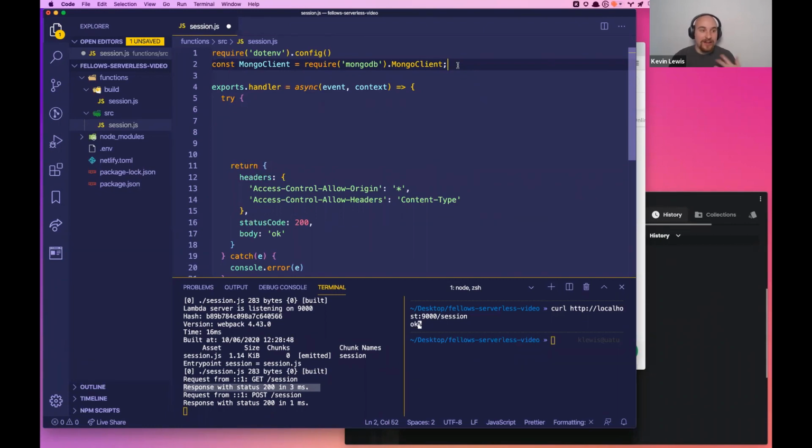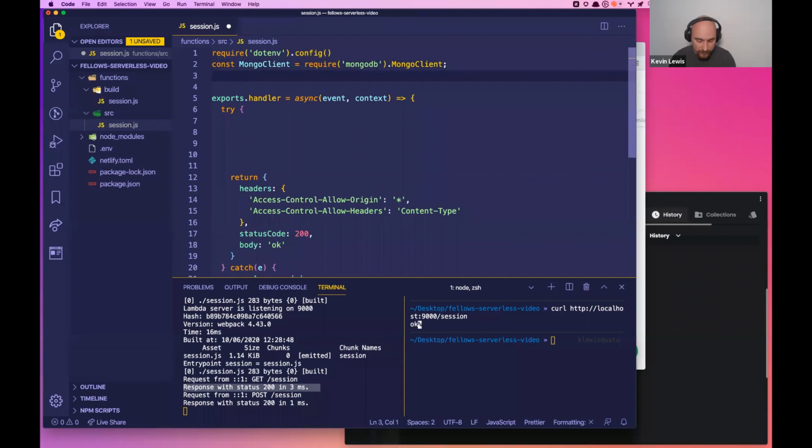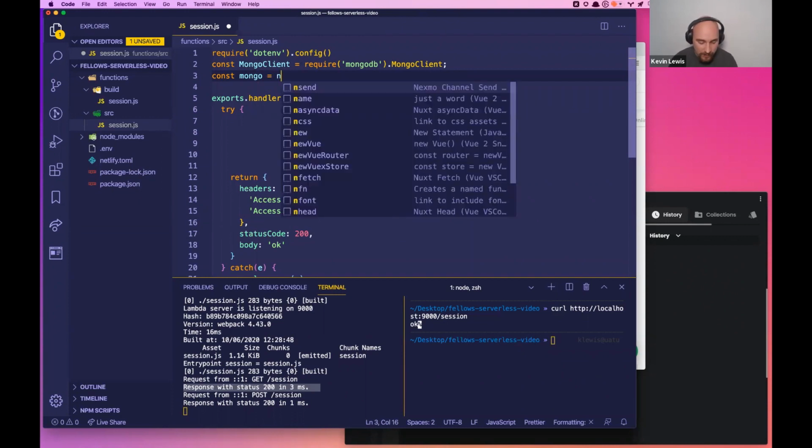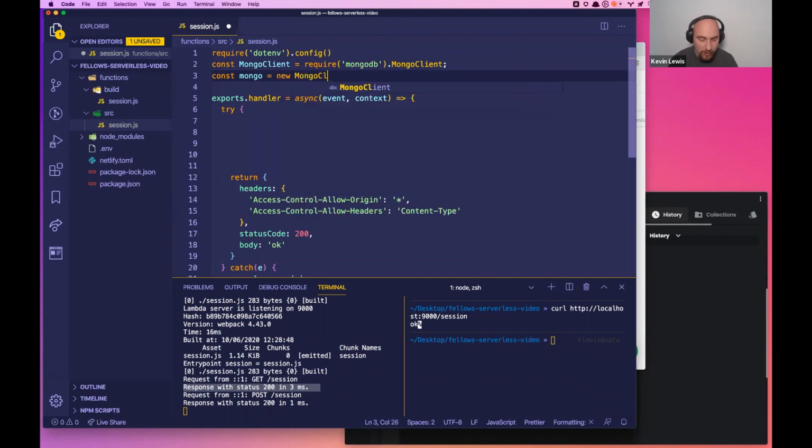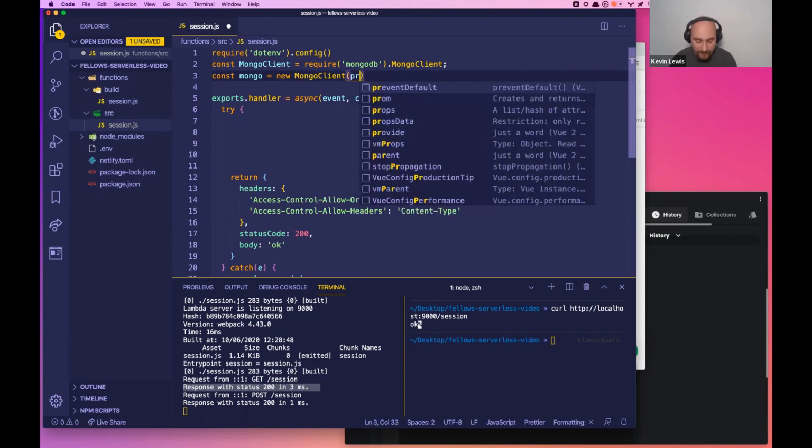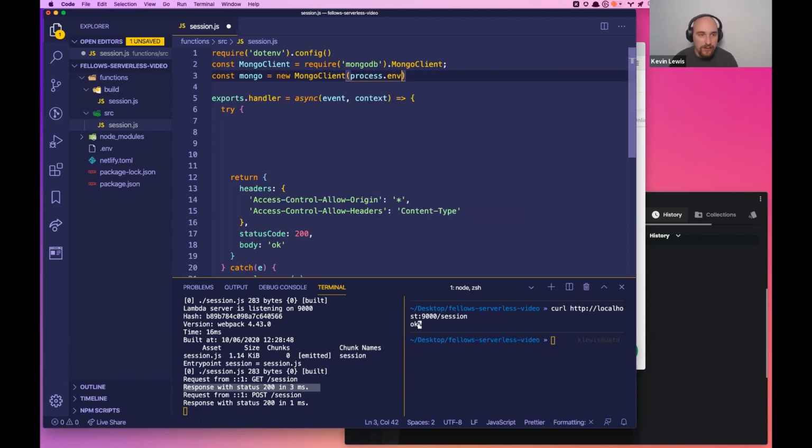Finally, we want to actually create a new instance of this Mongo client with our database URL. So to do that, I will create a variable. I'm going to call mine mongo. You might want to call it something else, but I'll be calling it mongo. And this will be a new MongoClient. This takes two parameters. The first parameter will be our database URL. So that's process.env.DB_URL. And the second value is going to be an object full of options.